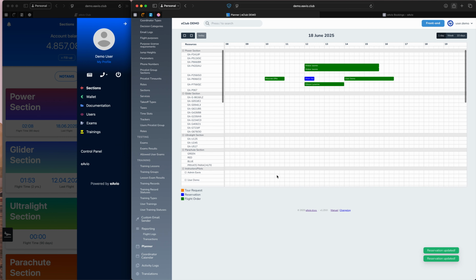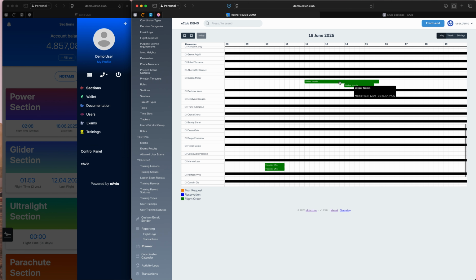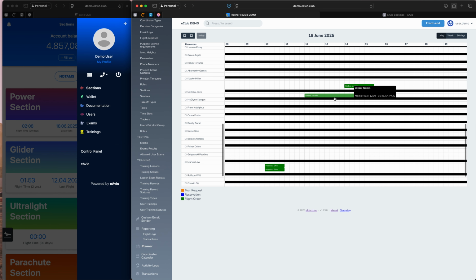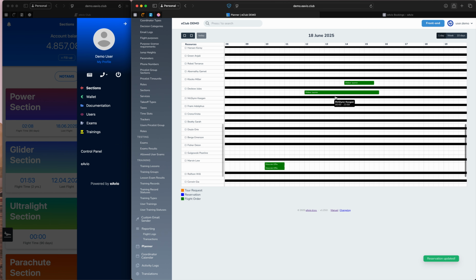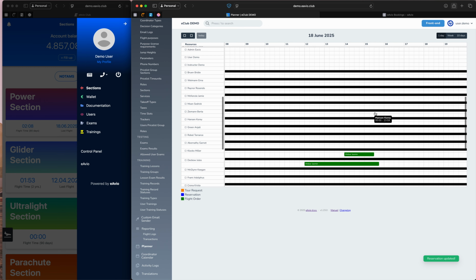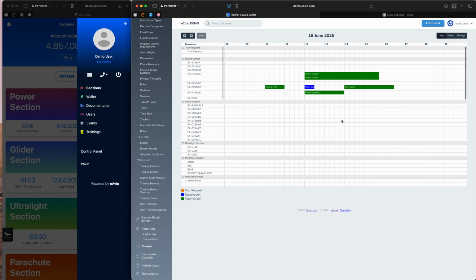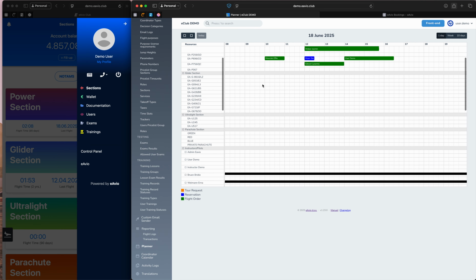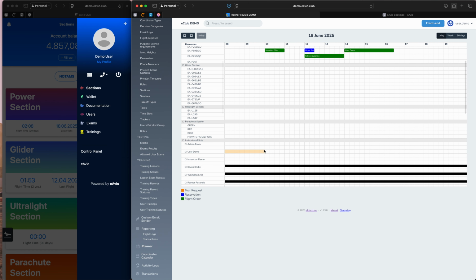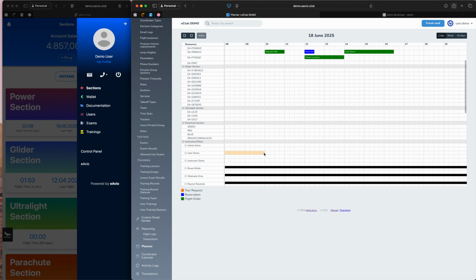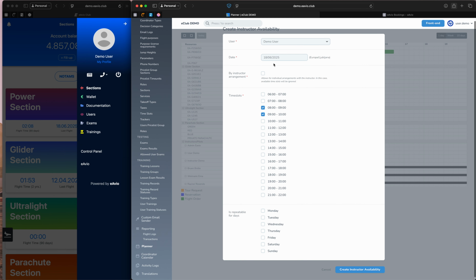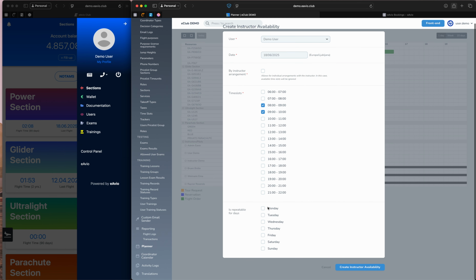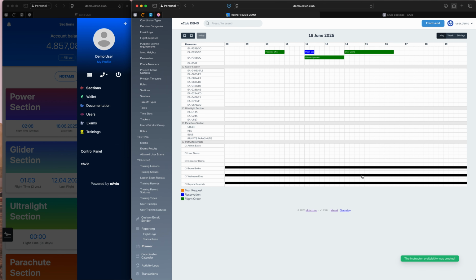For example, if you want this training to be done by some other instructor, you just move it like that. They all get notified about things like that. So very handy. Those black lines represent when some instructor is available. If I would want to set availability for this specific instructor, the things I was talking about before, each Monday at these specific hours, and that's it. From now on, he's available at these times.